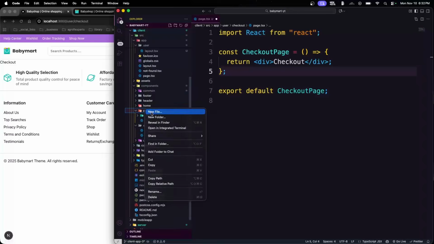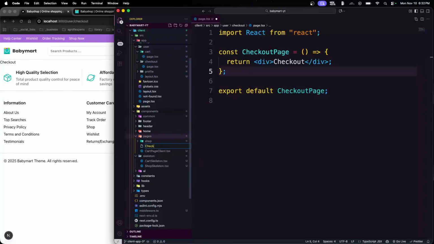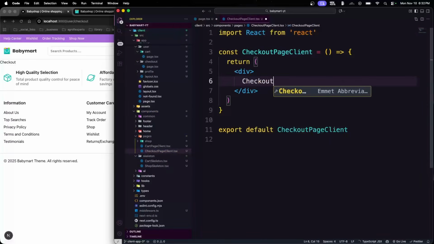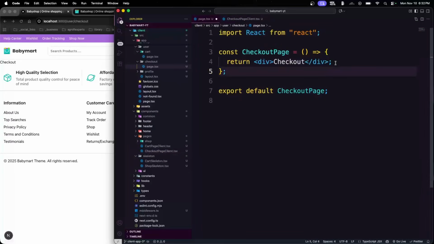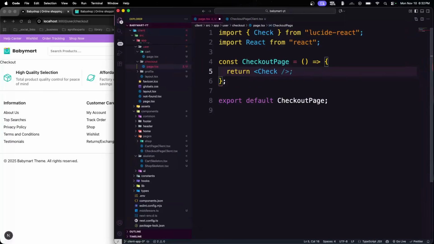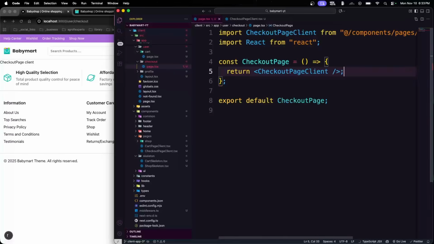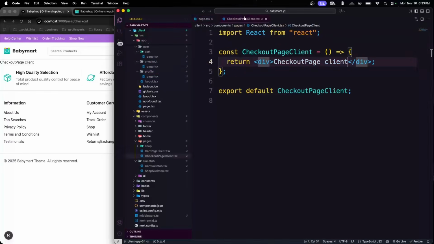I'm gonna create another file which is gonna be checkout-page-client.tsx, rfce. That should be checkout page client. Okay, so over here, instead of that positioning, we're gonna simply pass that checkout page, not like that, checkout page client. Okay, so you can see the checkout page client is loaded.